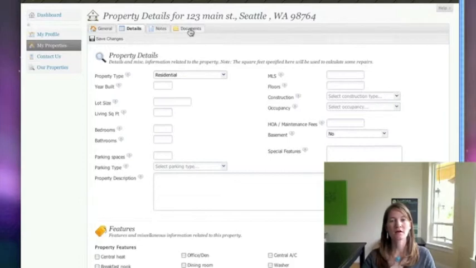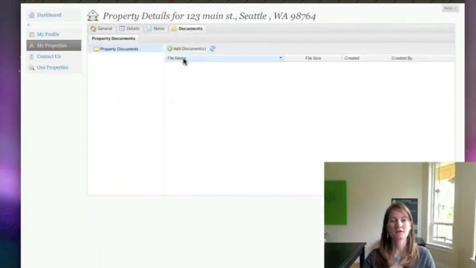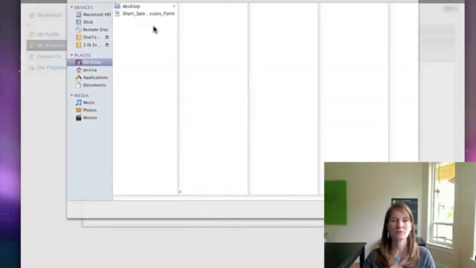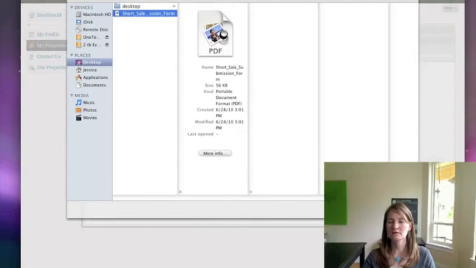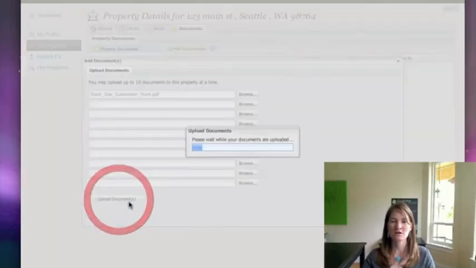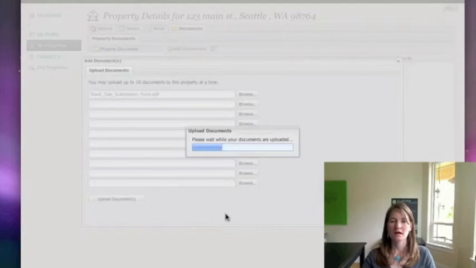Then we have our document section, and you can see you can add a new document. You just click on it, you can browse, then you pick the one that you want, you choose it, and then what you'll have to do, and this is important, is you need to go down here to upload documents, because if you just close out right now, it's not going to do it. So you upload documents, and I will say this is a little glitchy, so if you have problems, call our office.